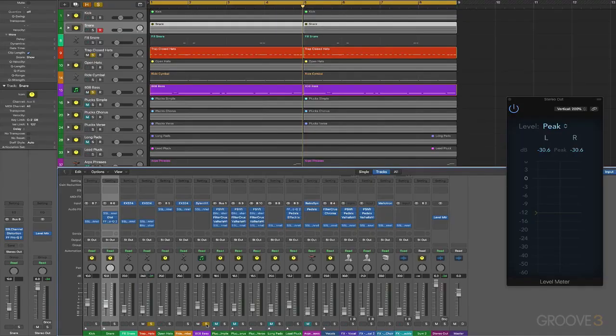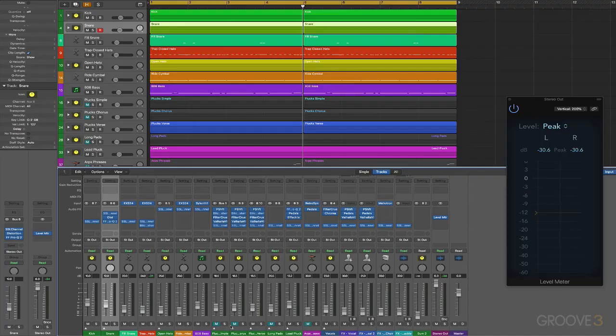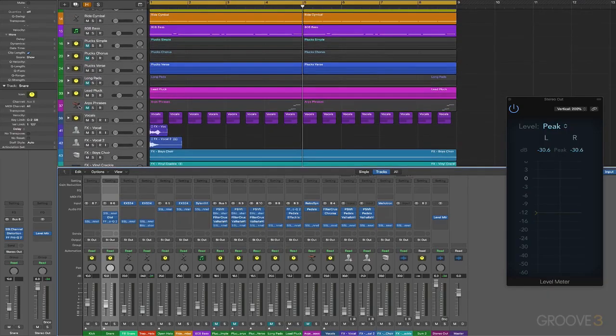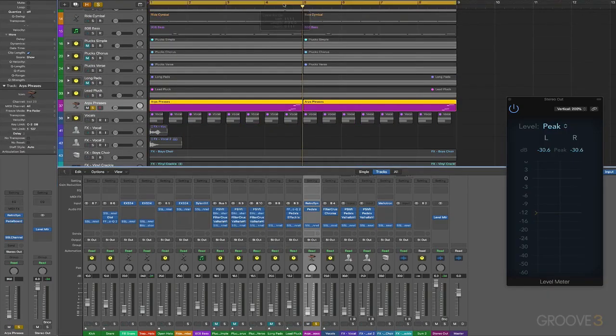Now, we've got already some distortion on the 808 bass, so I'm going to ignore that. But let's just take a look at the, where are you? Sorry, the arps and phrases. That's the one I want to look at. Now, it's a cool sound, but it just lacks a little bit of flavor, in my opinion.